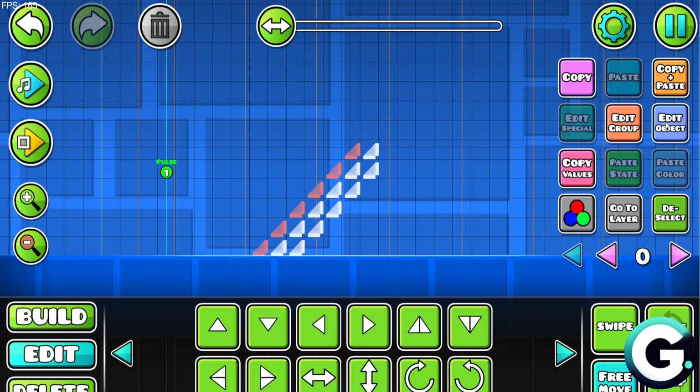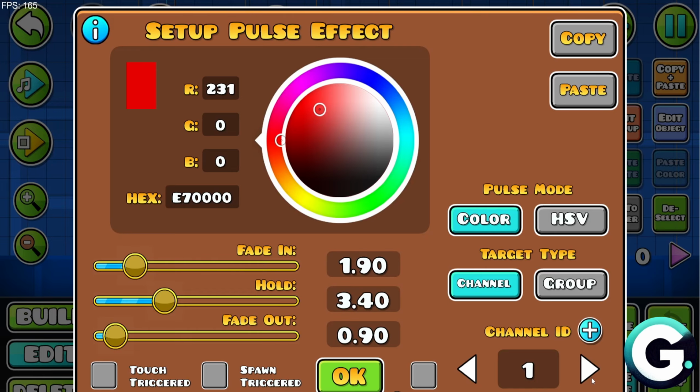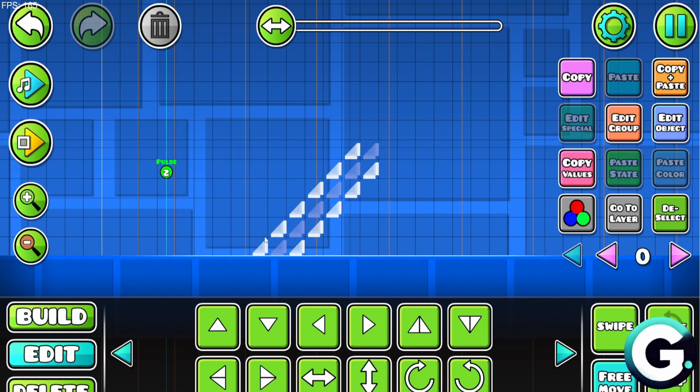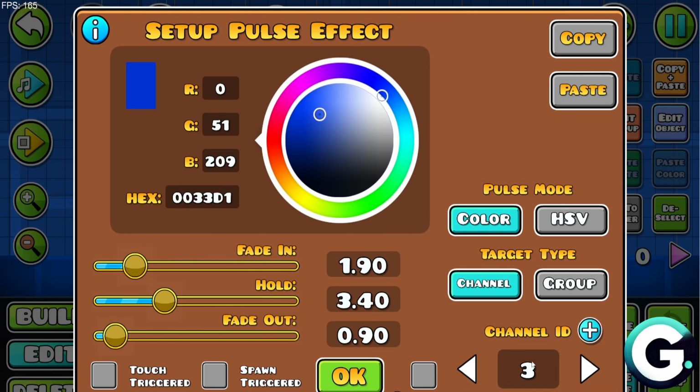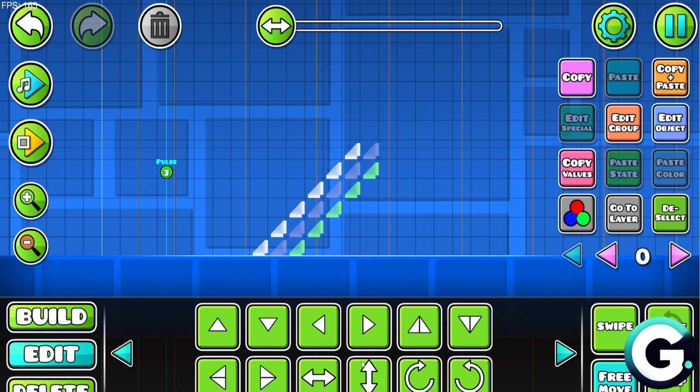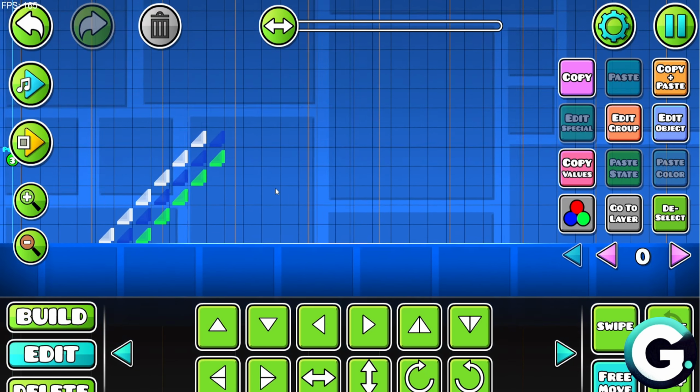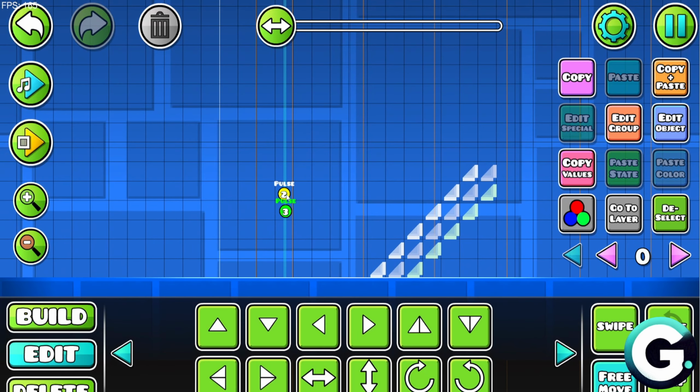So let's just click on edit object, and for this one let's select 2, and then let's do something like blue, and then do the same thing, copy and paste it. So select this one, select copy and paste, select object, select the next layer, and for the last one, let's do something like green. So it will basically give you this effect right here where it will show you all of this trigger happening at once.